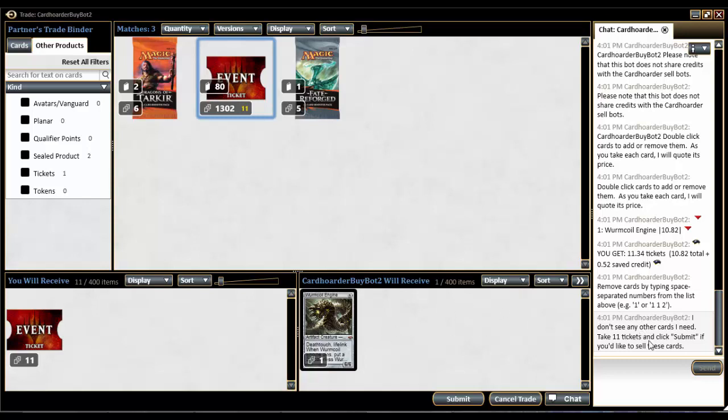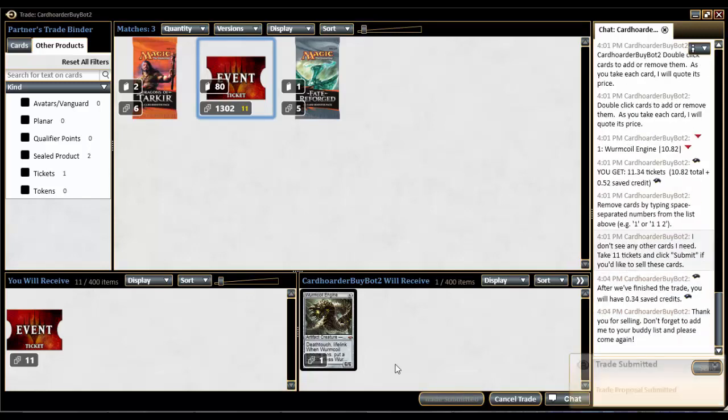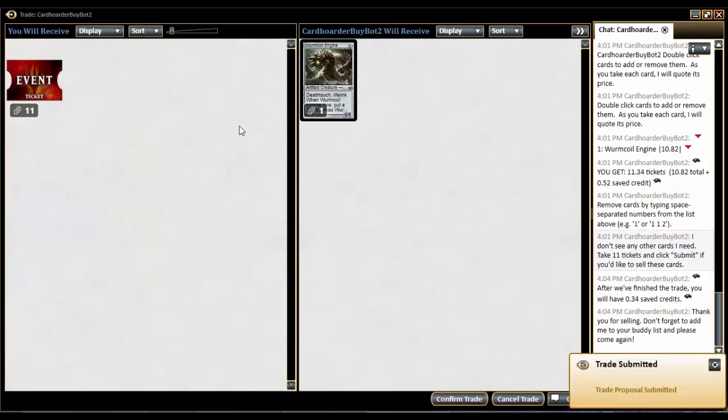But we're set up here. So he says, I don't see any cards I need. Take 11 tickets, click submit. So that's the instructions. For some bots, I might have to type done or something like this. This one, you just click submit. So I'm going to click submit. It's going to take me to a confirmation window. Make sure that you look at this carefully.